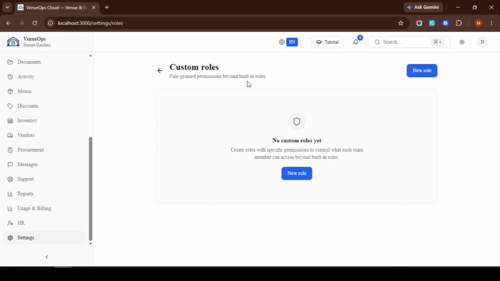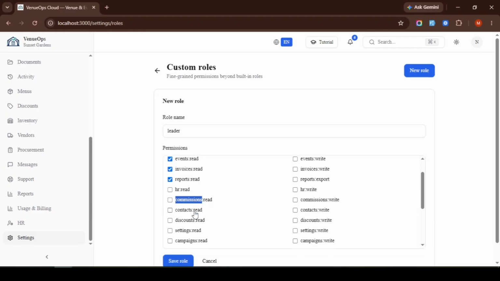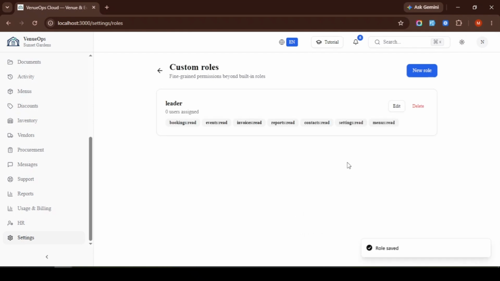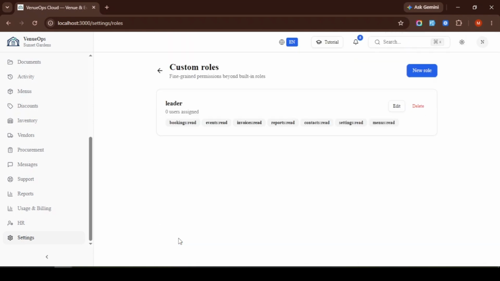Control who can do what beyond built-in roles like sales, operations, or accountant. Click New Role, name it, and tick permissions: leads, bookings, invoices, reports, HR, and more. Each role card shows assigned users and permission badges. Edit or delete anytime. Assign custom roles to team members on the team page.